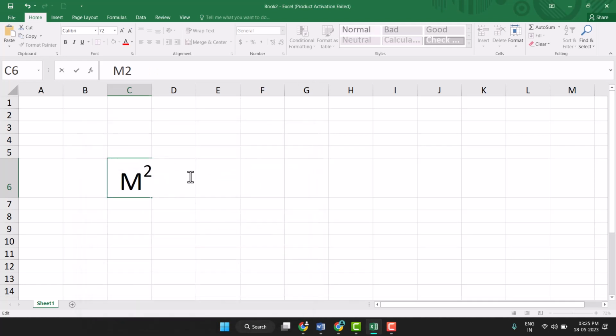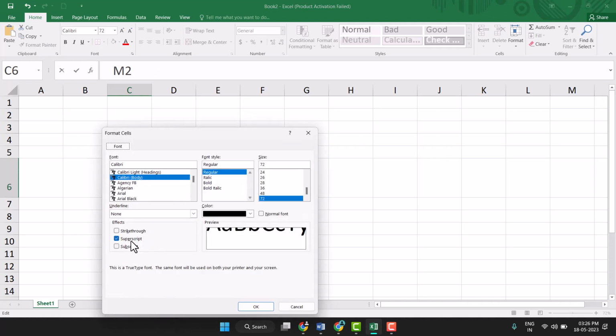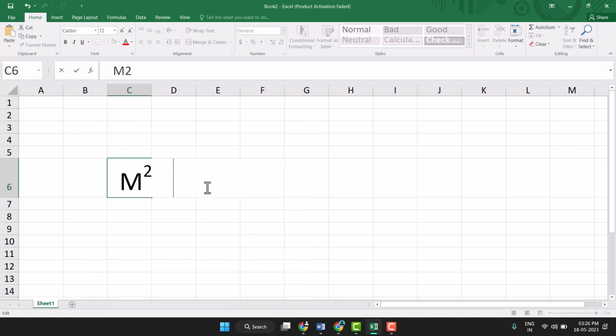If you see this problem, where you type here small letters, how to fix this problem? Just right click on it and Format Cells, uncheck this box Superscript and click on OK. And now you can type normal letters.